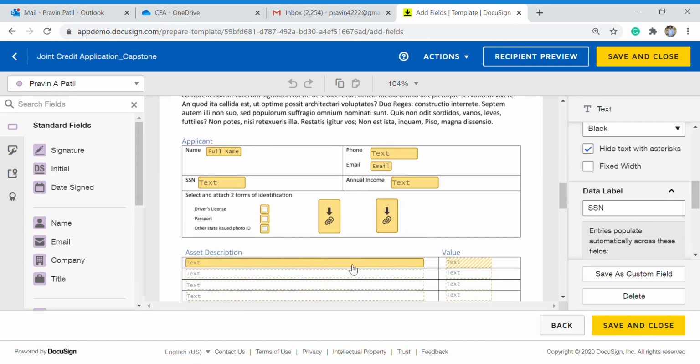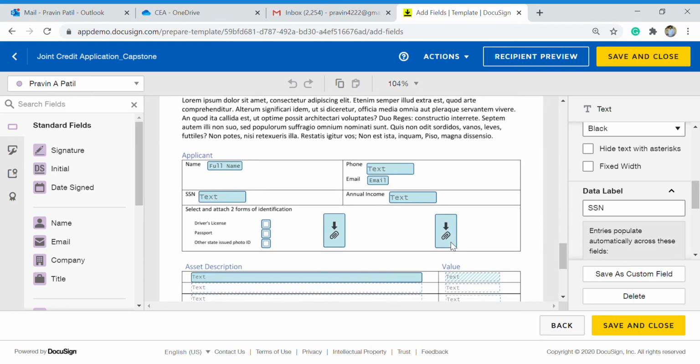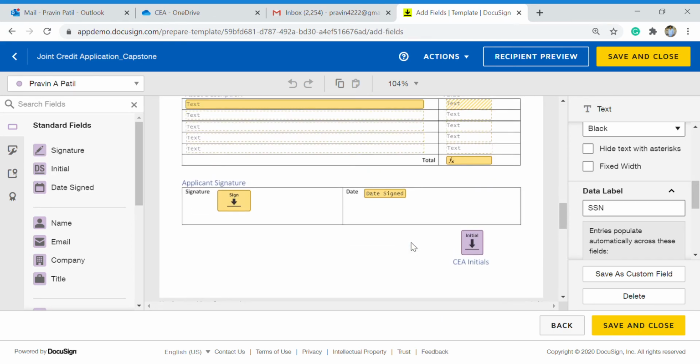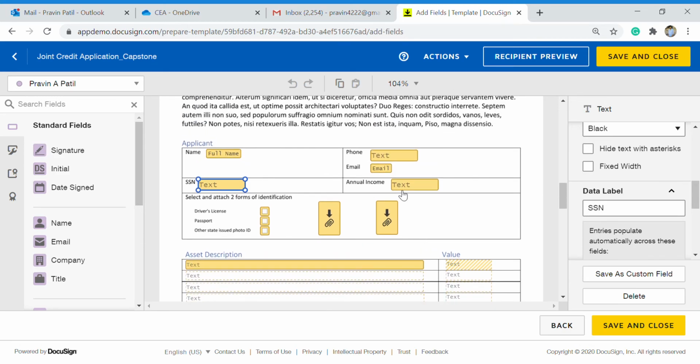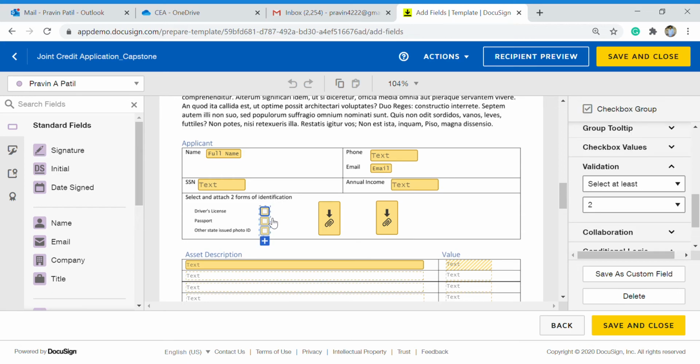But in this section, I have not checked this hide text with asterisk because this document is not visible to the co-applicant and this document is not visible to the applicant. So we can see here the annual income. Then there is a checkbox. You have to select at least two, so I have added here select at least two.